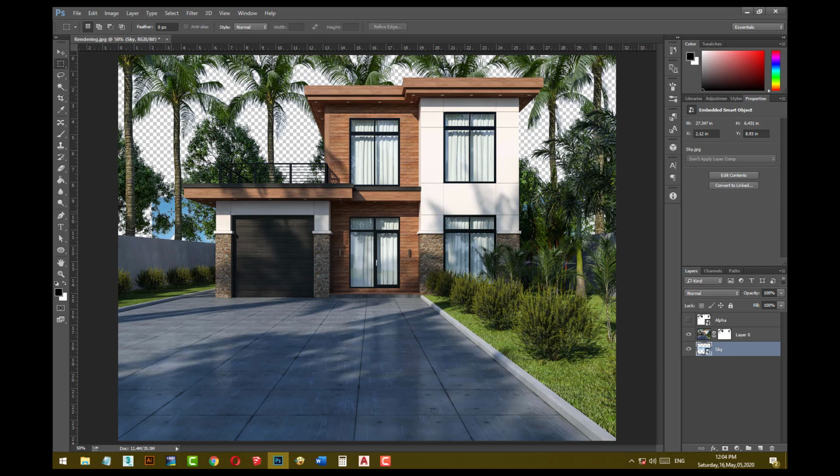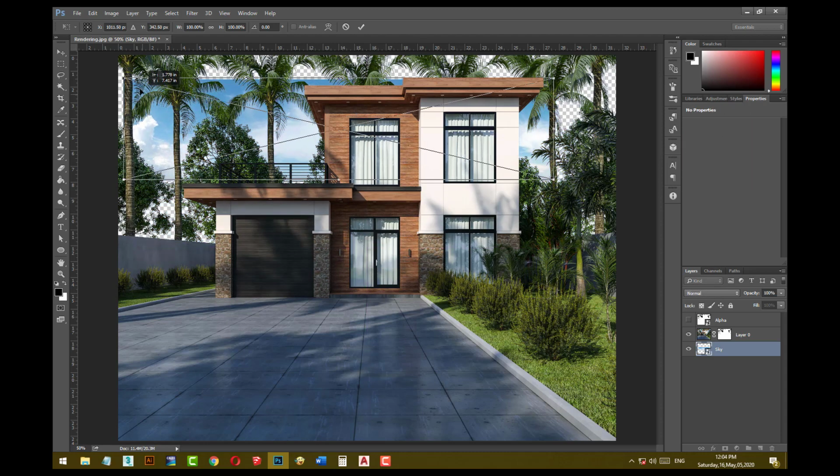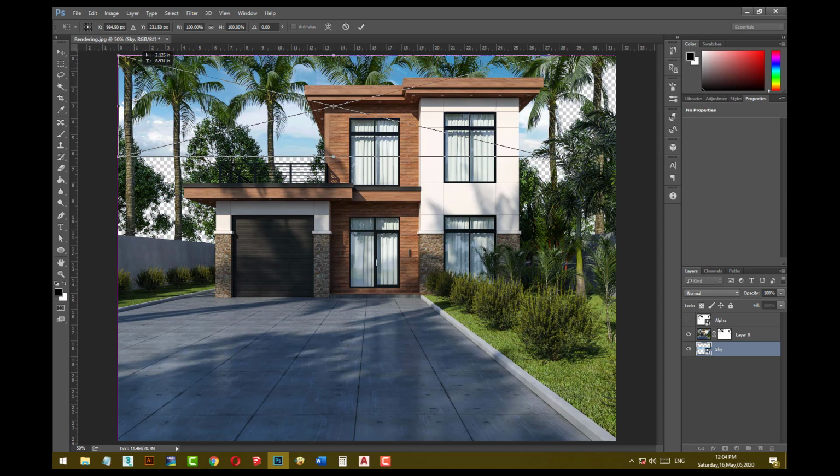Then click on the sky image layer. Press V to activate Move tool, and press Ctrl-T. Drag the sky layer to the top corner. Drag the pivot in the middle to the top corner.